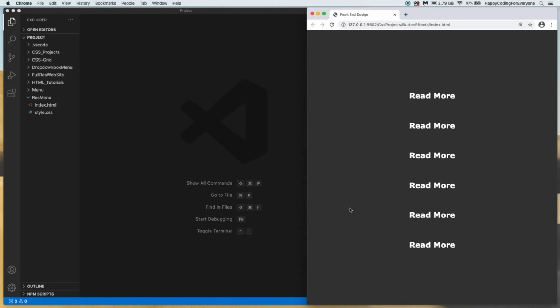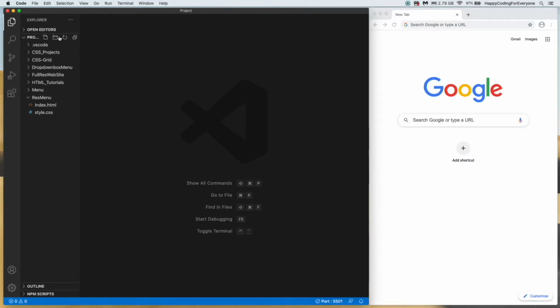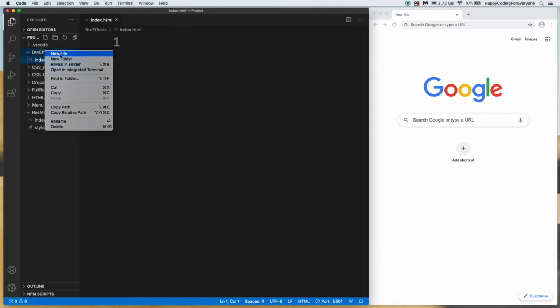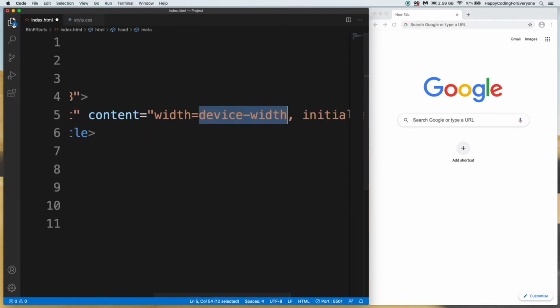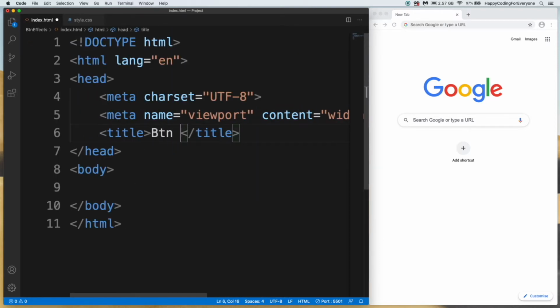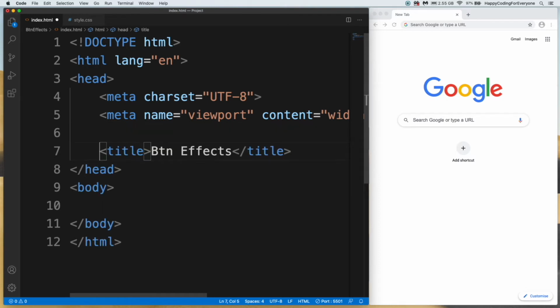Let's start coding. Let's create the project folder first, Button Effect. Let's create our index.html file and our style.css. Let's create our index codes and close that one. Let's link style.css, save it, and run the server.